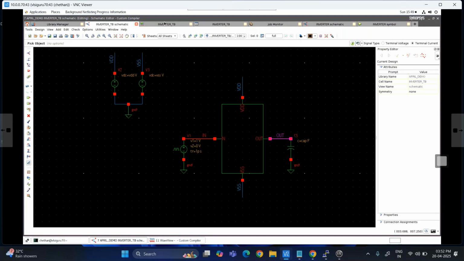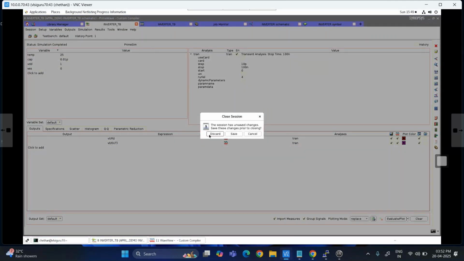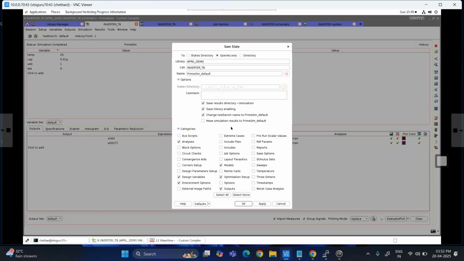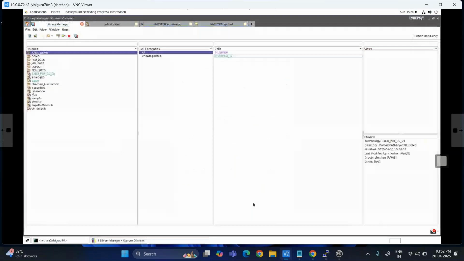After doing this pre-simulation, the next step is to draw the layout of the inverter. So I'll save this. I'll give the simulation name as transient_analysis. I should give an underscore, so there is no space in the name when you are giving it. Now I'm saving this test bench where we have done the transient analysis.